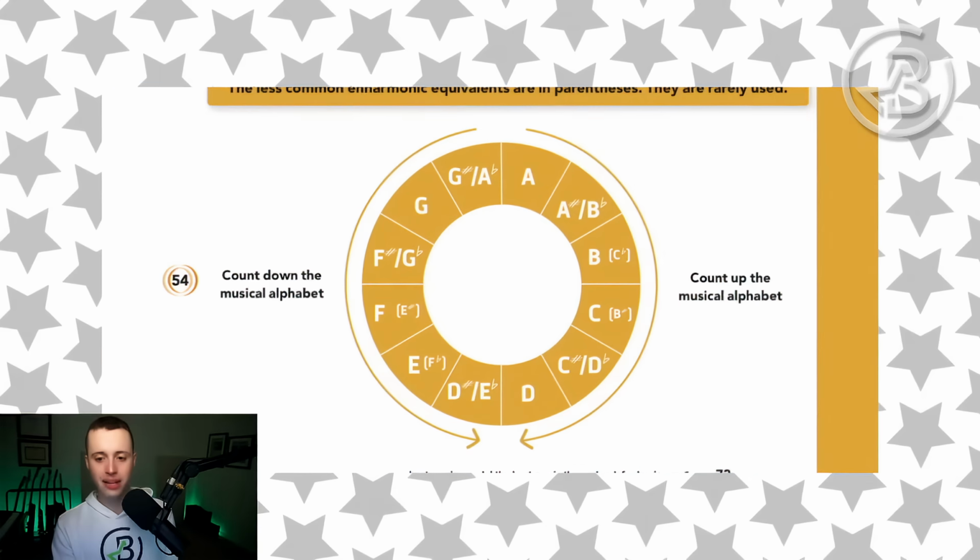I highly recommend memorizing the full musical alphabet, at least going forward. So you should be able to do this without looking at your screen. A sharp or B flat, B, C sharp or D flat, D sharp or E flat, E, F sharp or G flat, G sharp or A flat, A. Be able to go around and know the order of the full musical alphabet. I will see you in the next lesson.